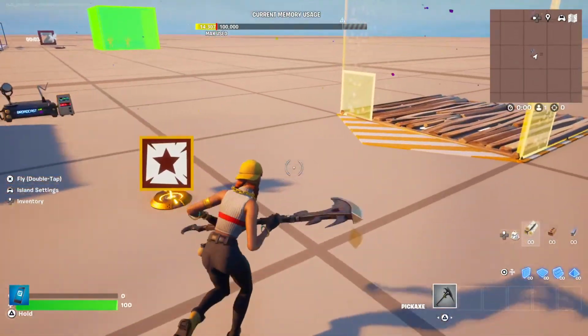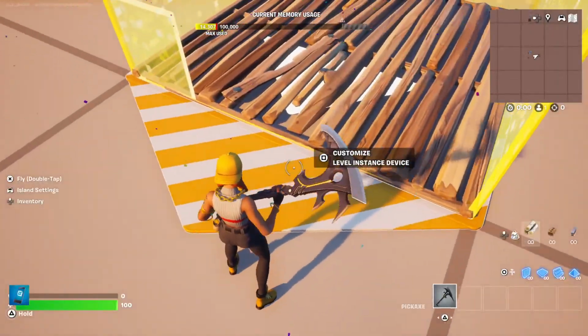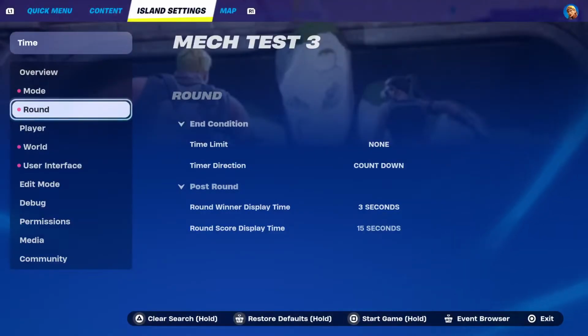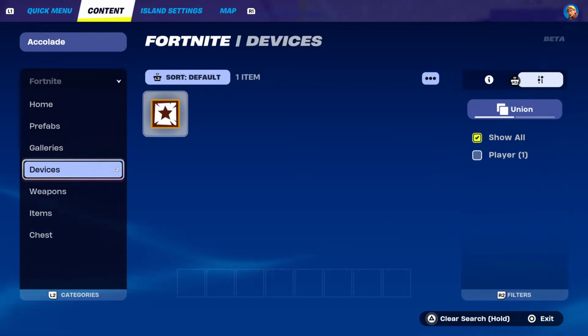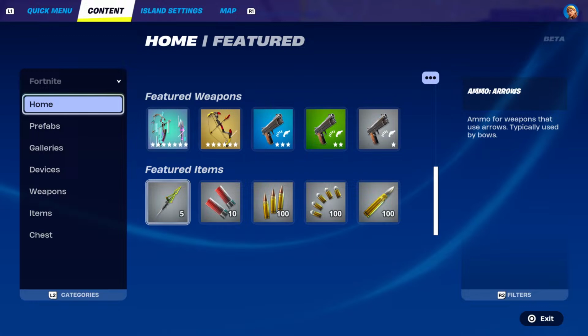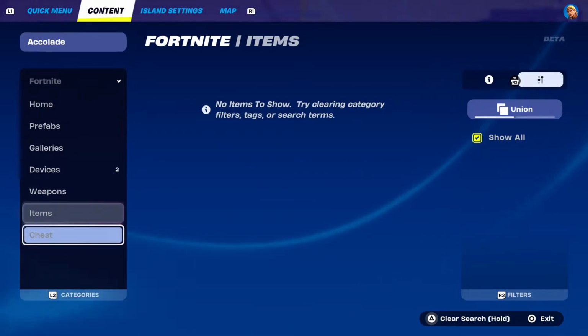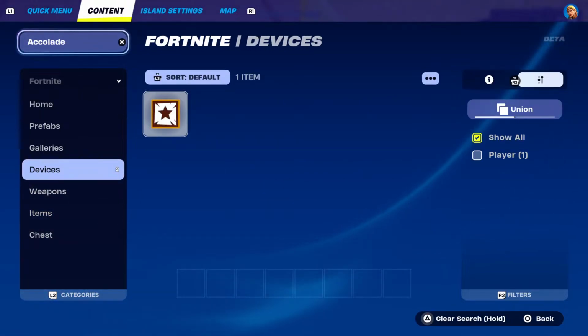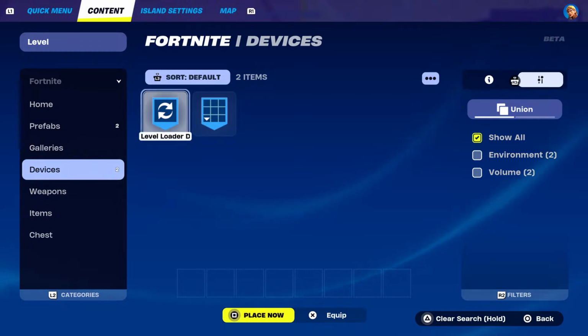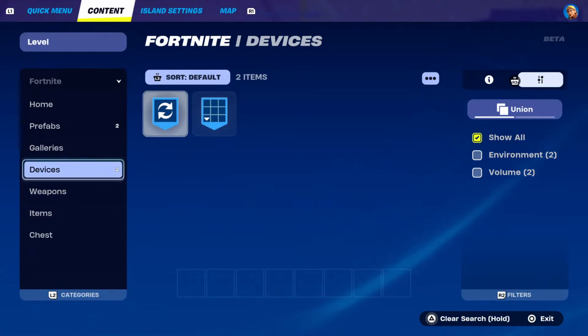All right, so for the level loader, or sorry, level instance device, you're going to find that just by going to, I usually just do a search if it will allow me to. There we go. And I'll put in like level, right? And you'll be able to find it there. You'll see the level loader and the level instance device. So you're going to need both of these. Be sure to grab them and place them down, right?